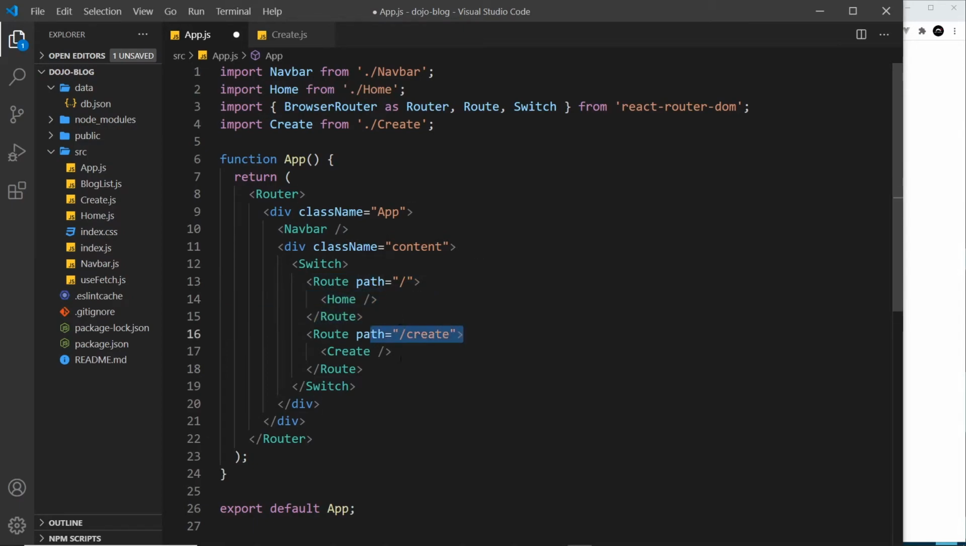That makes no sense. Well, all we have to do is say, well, look, I don't want you to match this if it's included in the route. I only want you to match this if this is exactly the route. And all we do is add on the exact prop like so. And that's it. So now it's saying only match this if it's exactly the URL we go to, not just inside the URL. So let's save that now and preview.